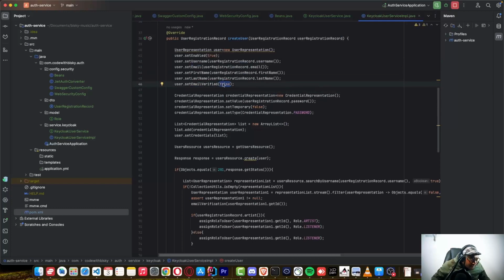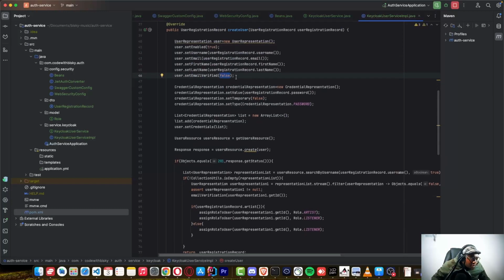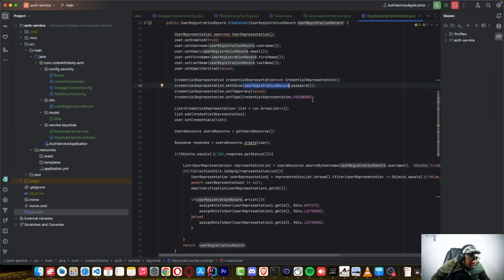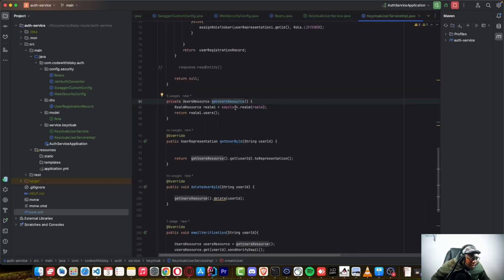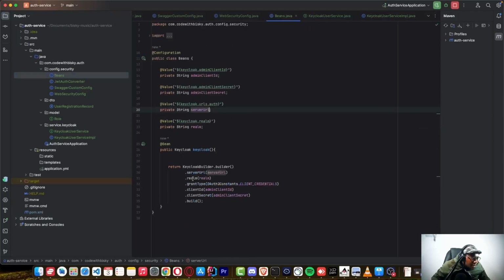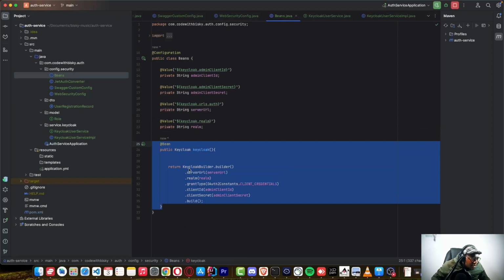and email verified we are setting to false because we want the user to verify the email so that the user can start to use their account. Then we are setting a password, a credential, and the password is coming from this model. After setting a password, we are adding these credentials, assign it to a user, and this is a user resource. We just use the Keycloak builder that we added in our bean.